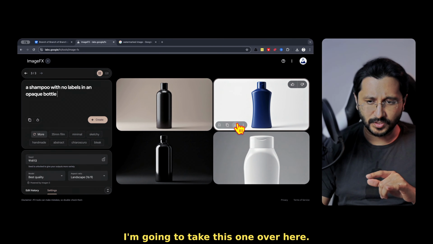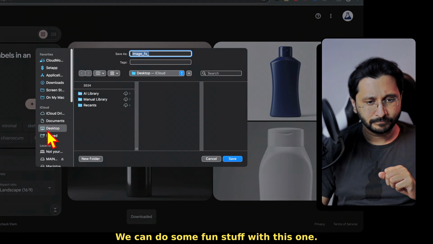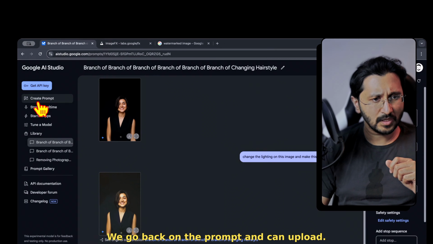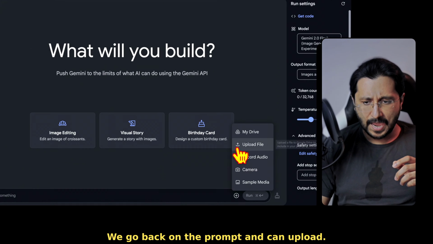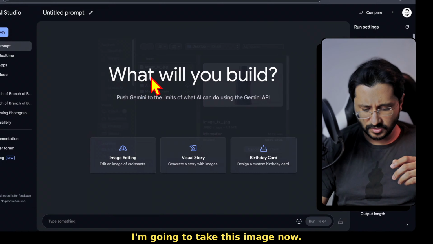Let's see. I'm going to take this one over here. We can do some fun stuff with this one. So I'm going to add this over here. We go back to the prompt and can upload it. I'm going to take this image.